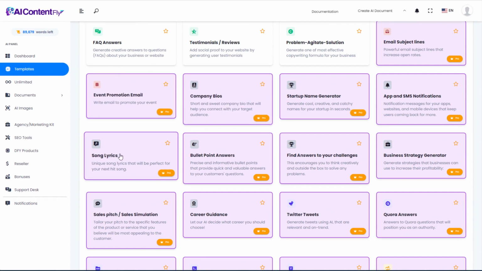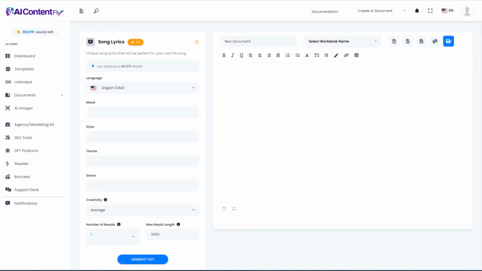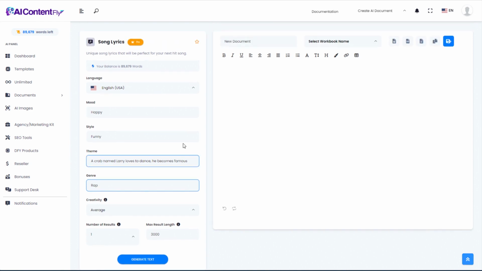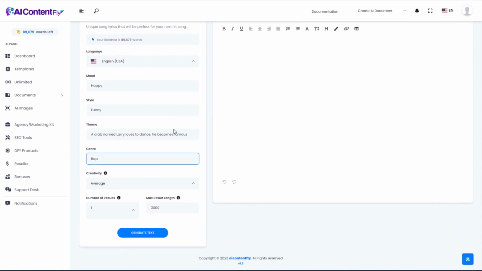Next, let's create some unique song lyrics. So I'm thinking I could use this in that little children's book that I started creating throughout this demonstration. I could actually maybe include this song at the end of it or somewhere in it. So the mood would be happy. The style, I think, should be funny. The theme is going to be a crab named Larry who loves to dance. And then the genre, I'm going to make it a rap because I'm not necessarily going to sing this, but I might actually use the lyrics in a children's book. And we might actually bump this to high creativity. Let's go ahead and generate the text on that.